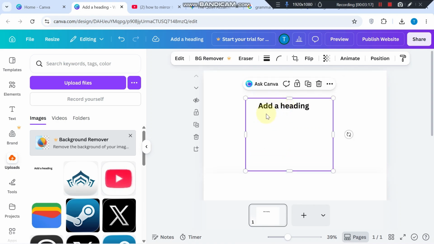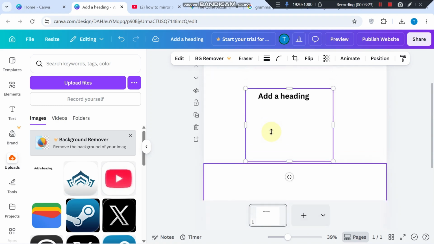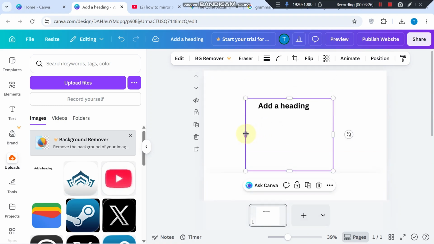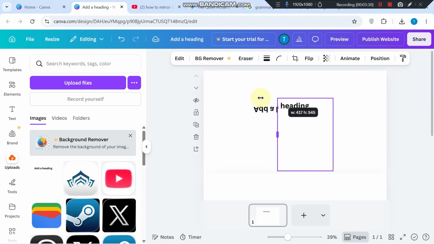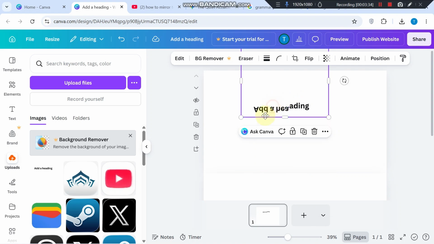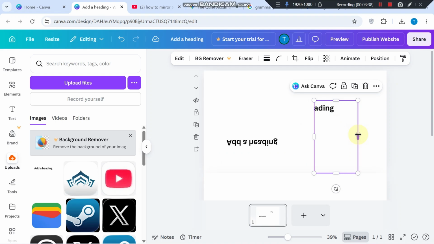So to quickly recap, Canva doesn't currently allow direct text flipping for editable text. The easiest workaround is to download the text as a PNG with a transparent background, upload it back into Canva, and then use the Flip tool on the image. This method lets you create mirrored text, reflection effects, and other creative designs inside Canva.